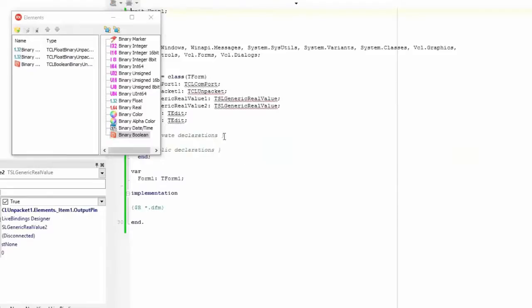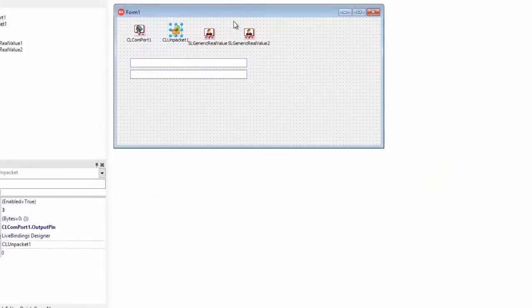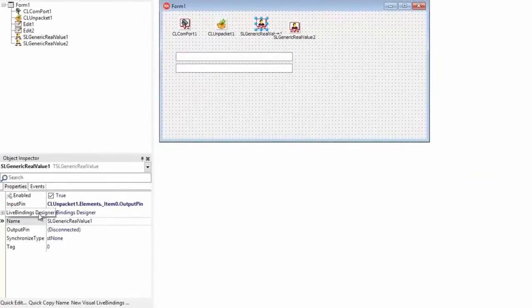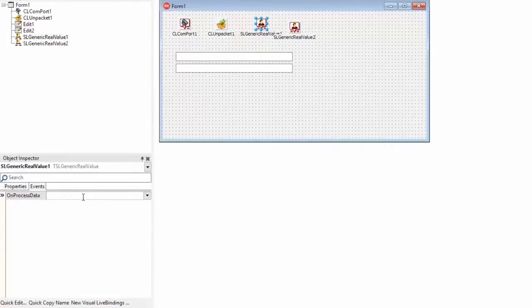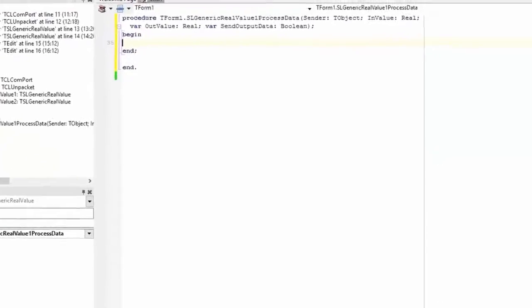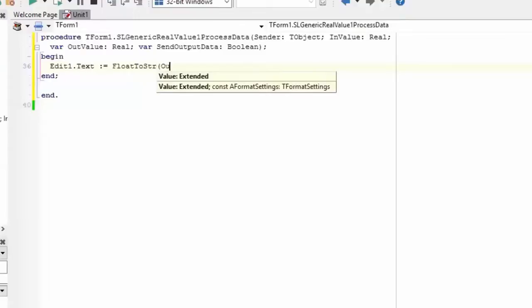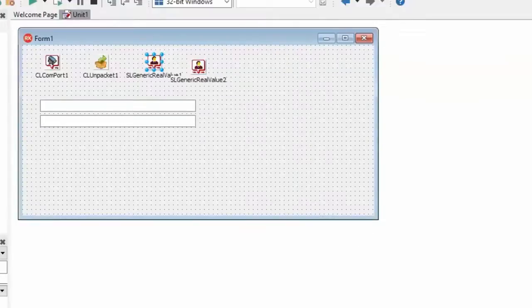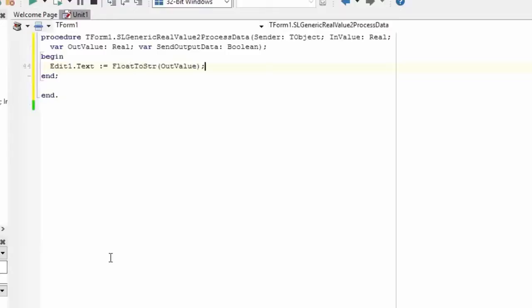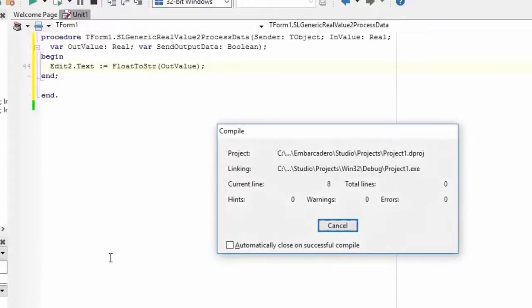Now back on the form, if we take a look at the generic real value 1, we can see that it has an event on processed data. So I'm going to go in and put a handler into this event. It's going to be edit1.text is equal to float to struct, and we'll use the out value parameter which is being passed in. So that's going to give us our access value. I'm then going to repeat this process for generic real 2. But in this case, I'm going to feed the data into edit2. So let's go ahead and run this application.